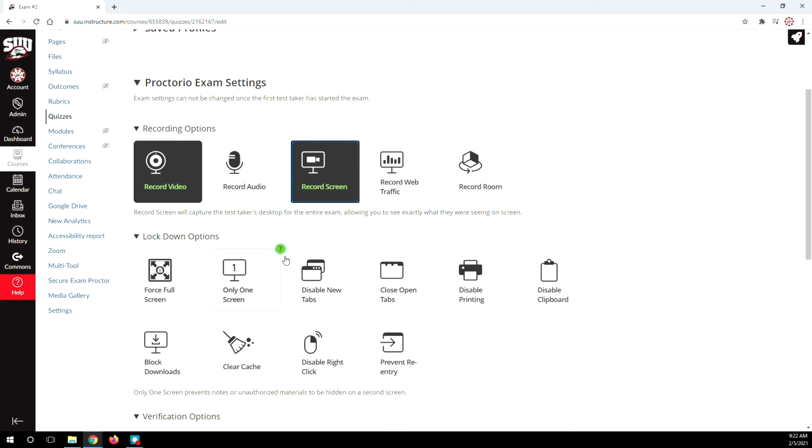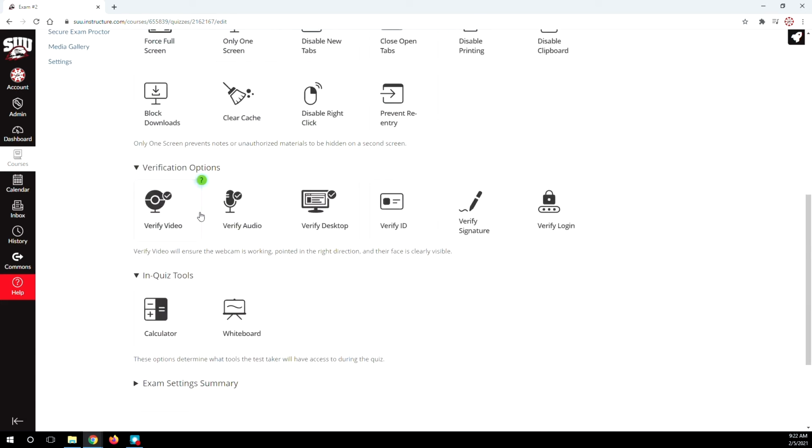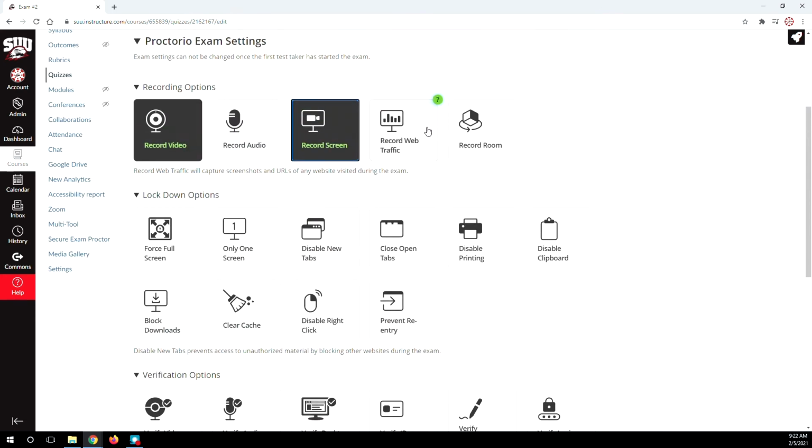If any of these three options of record video, record audio, or record screen are selected, it is also recommended to choose the coordinating verification option below. Record web traffic will log all of the websites that your student goes to during the exam, including the URL, and captures a screenshot of the website page.